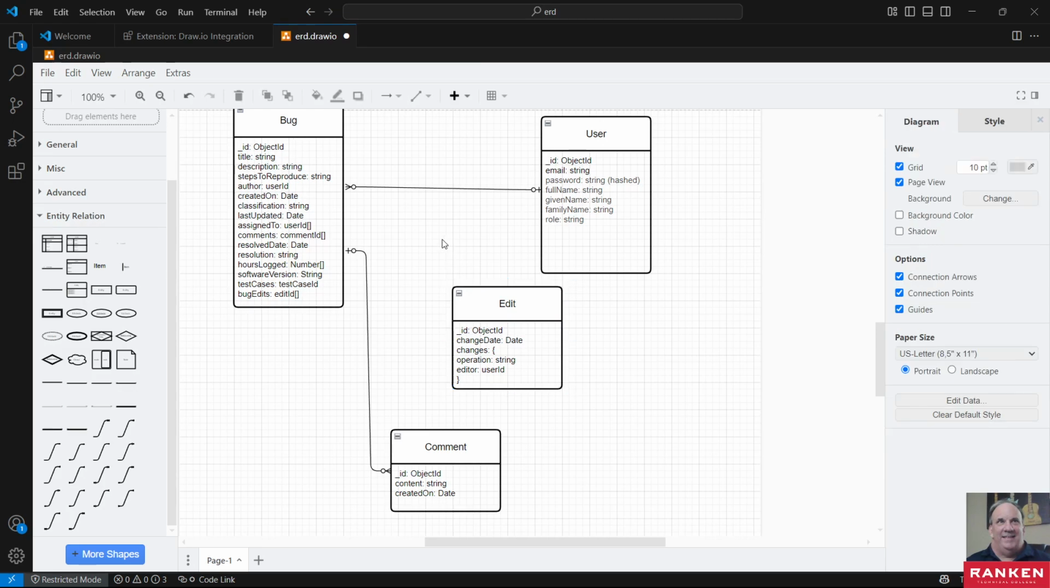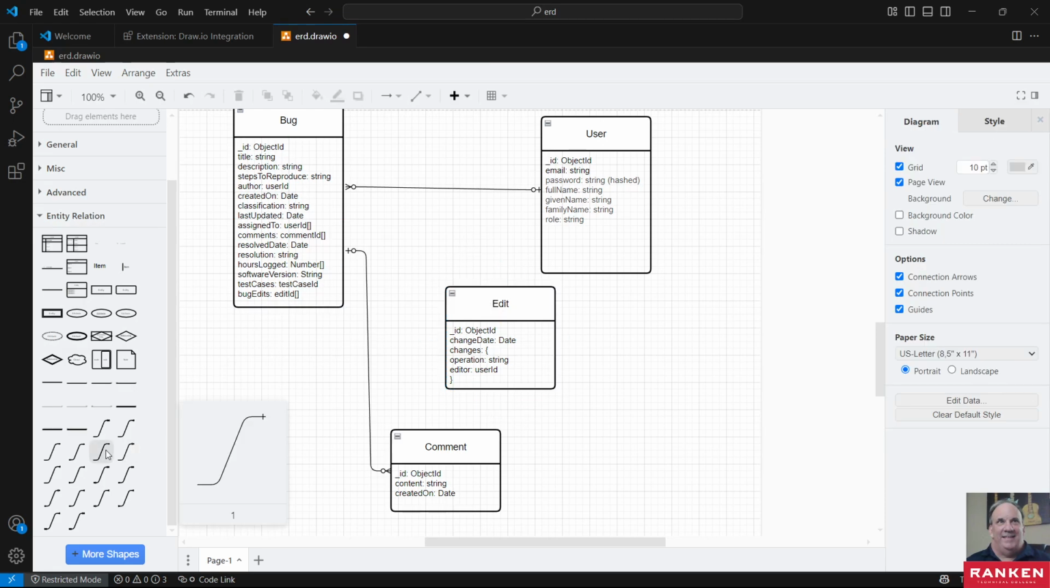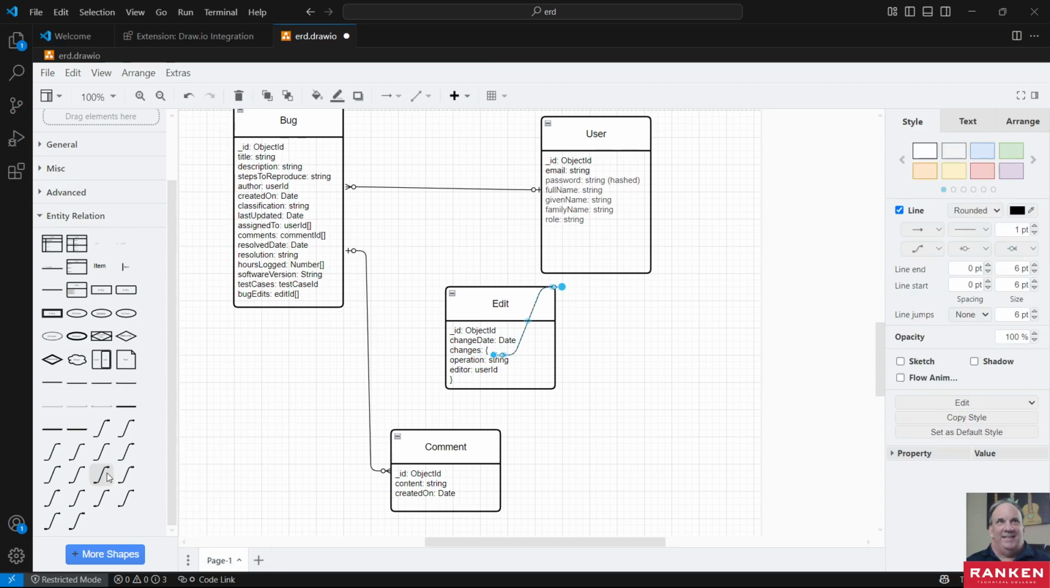And then the same thing here. For edits, we're going to be associating this editor, a user ID. Well, really, this would be a bug ID, wouldn't it? Well, we have a user ID. We have bug edit ID. So another relationship here. It's probably going to be basically the same thing, the one-to-many.